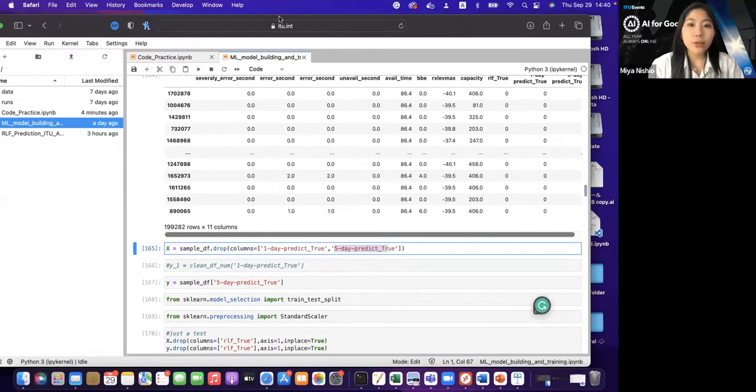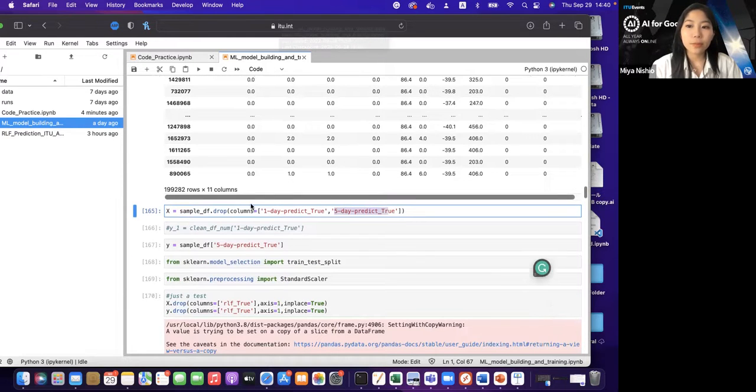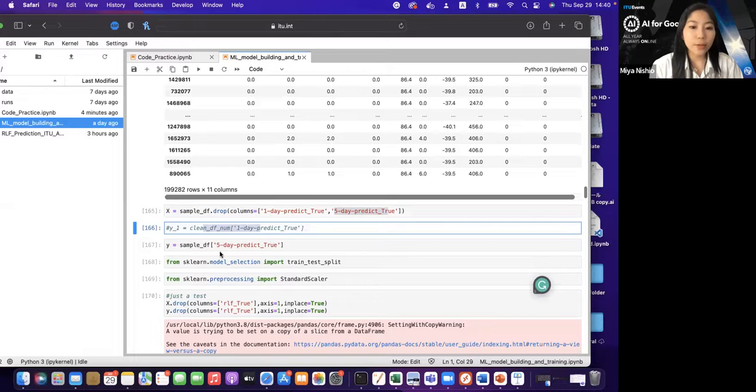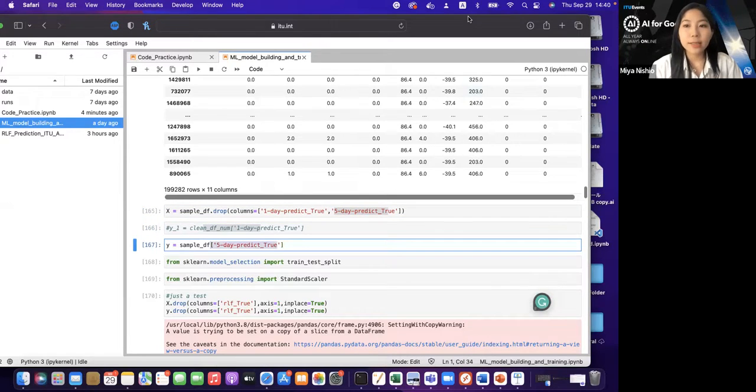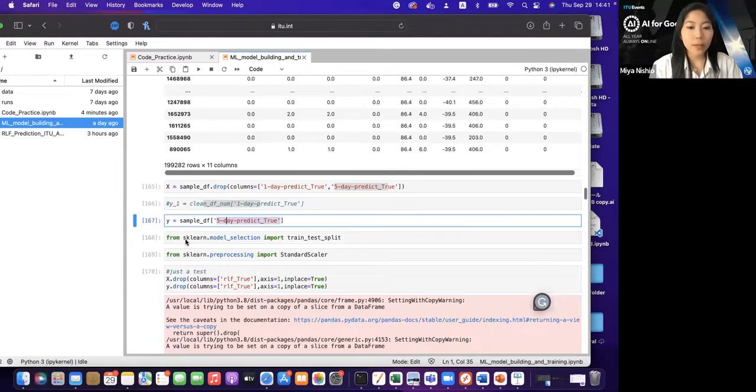And sometimes you may want to instead predict the 1 day predict, or you may want to do the 5 day predict. That just depends on what you'd like to do. Today, I'm just picking up on the 5 day predict. So the output here I've set as 5 day predict true.